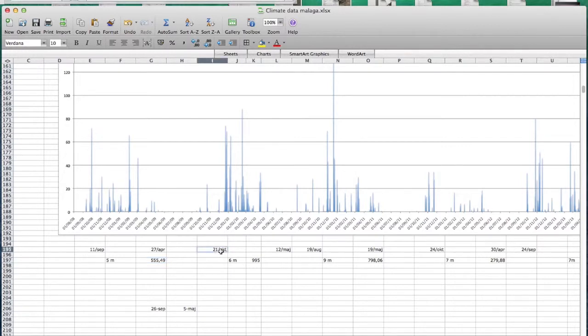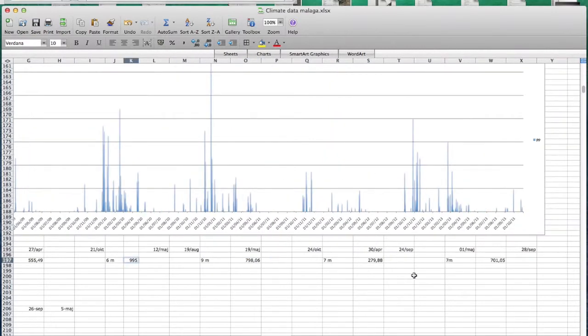And the next one is from October to May, 6 months, and we get 995. And so on. August to May, 798. October 24th. April, 279. And then again here we have September to May, 7 months, 701, and the current rainy season started on September 28th last year.